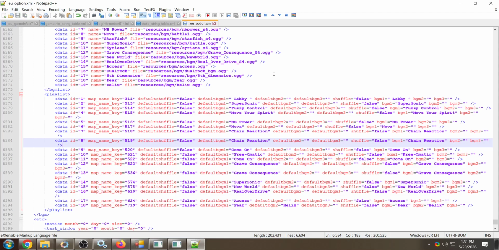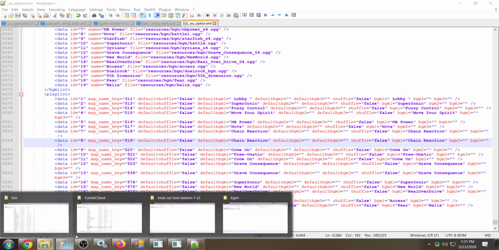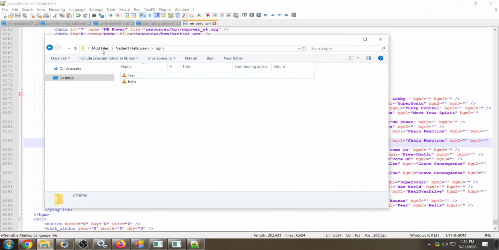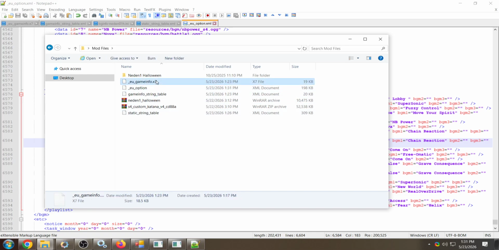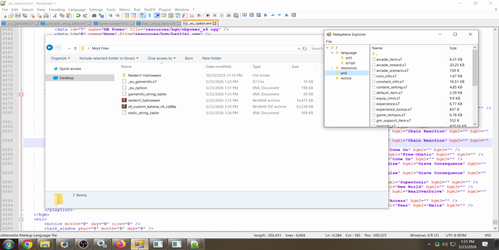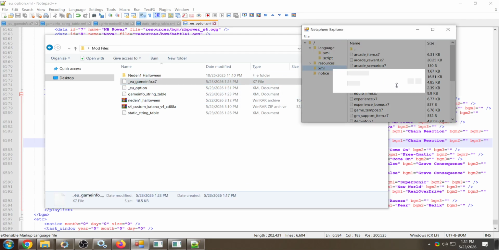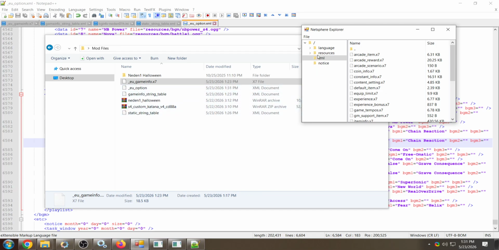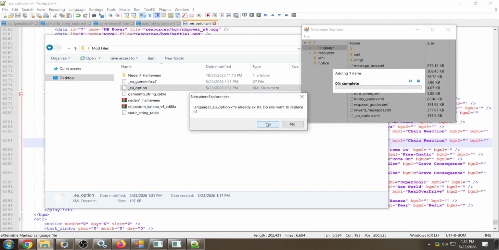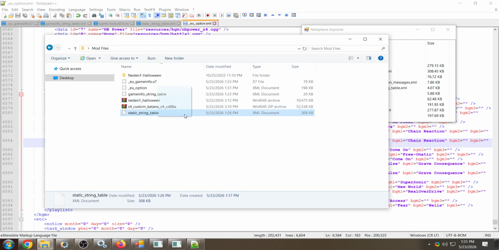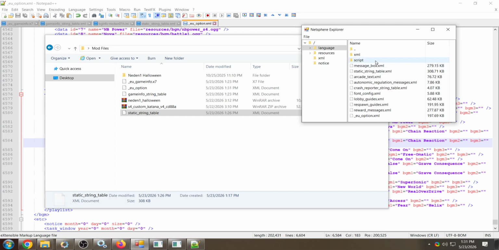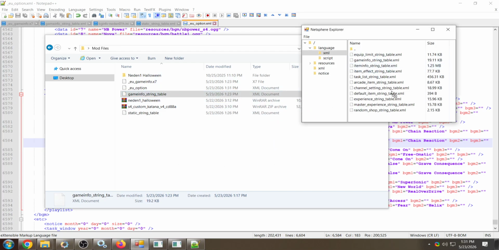So now, very easy, last couple steps. To finish this off client side, we want to move over here. Go back. Here's all the files that we just modified. And now we just need to put these back into their corresponding folders. So, since we're already on XML, we will put EU game info in first. Overwrite. We'll go to language. We'll do EU option. Overwrite. Static string table. We'll go inside of the XML folder and place the last one back in.